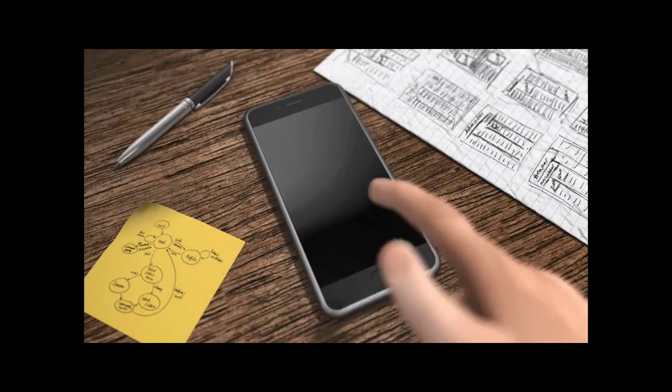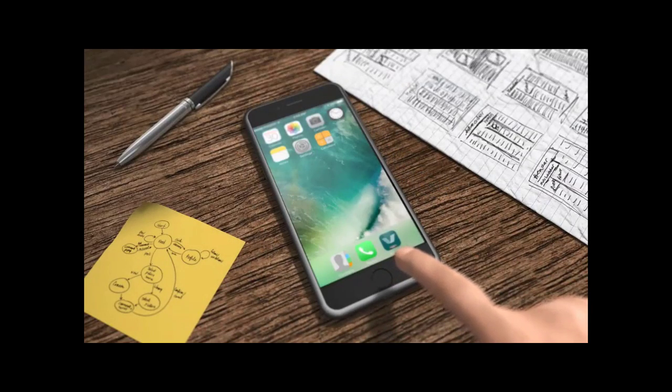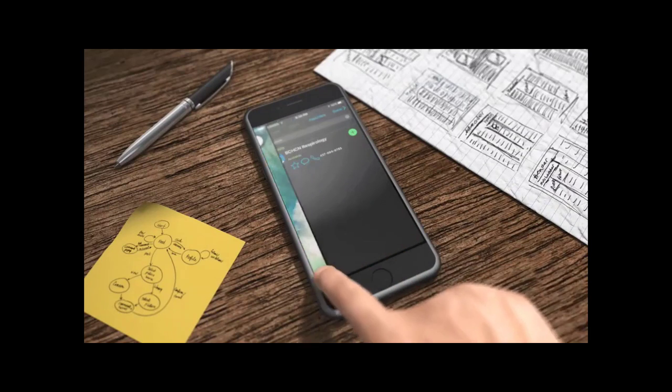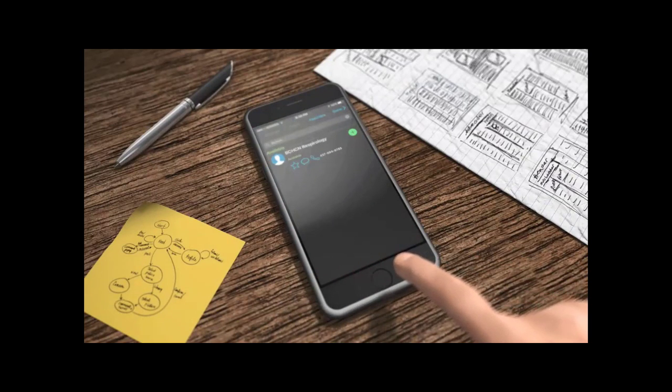The Engage application enhances our current system and gives us the tools to help also provide optimal care for our patients.